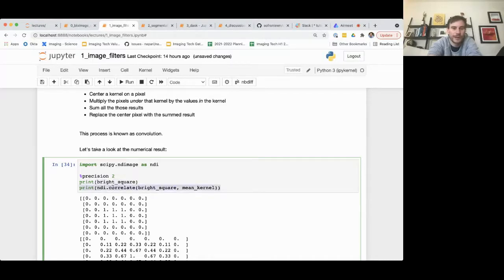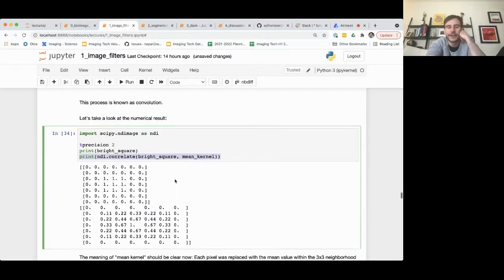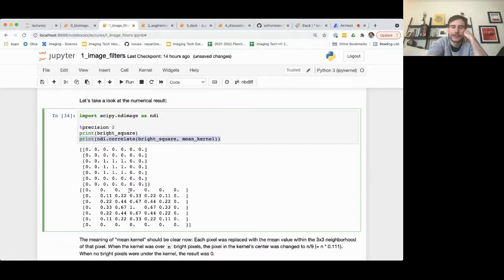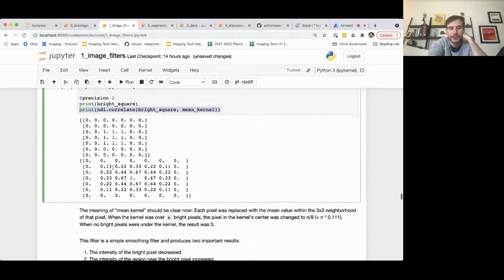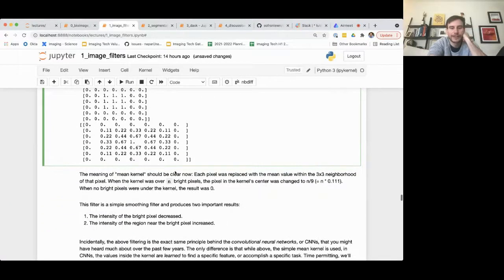We can then correlate the bright square with our mean kernel. And if we just print these things and look at them, you can see that our 1, 1, 1, 1, 1 has gotten a little bit blurry, in a sense. It's meaned, in a sense. And it's now going from 0.111 at the edge all the way to 1. If you think about what our kernel operation was doing, each pixel here has been replaced by the mean value within the 3x3 neighborhood over that pixel.